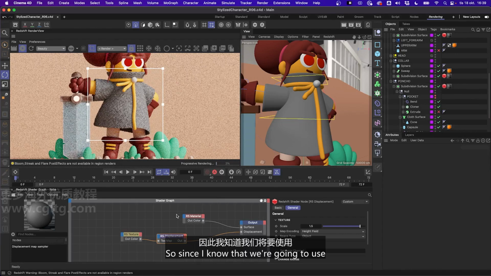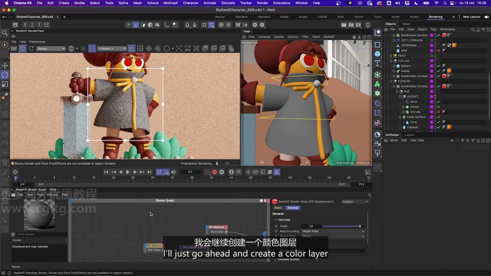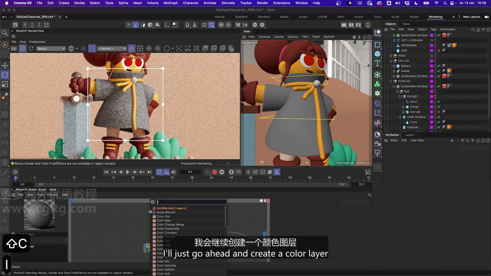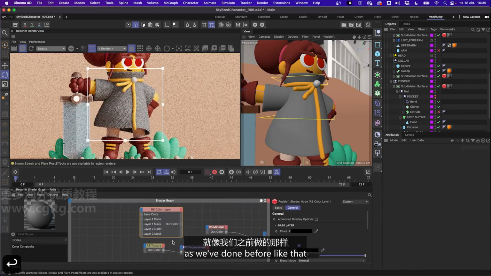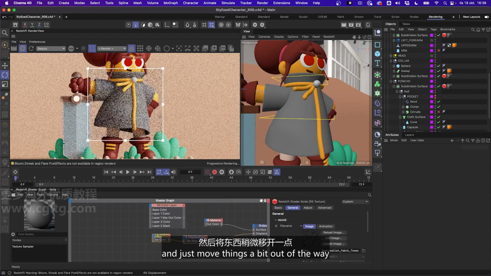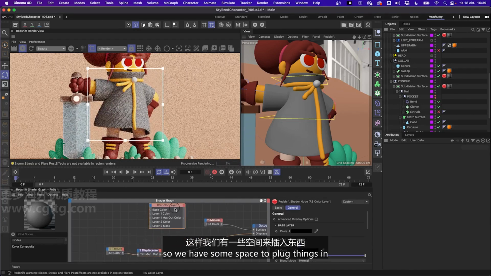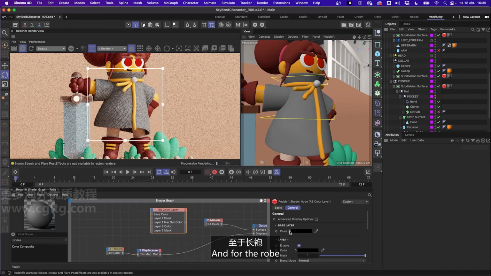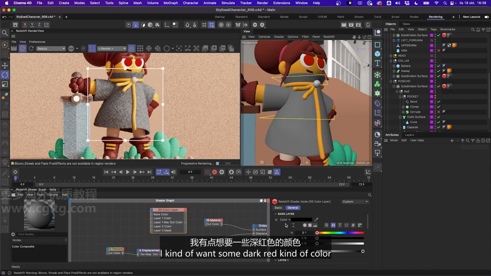Since I know that we're going to use a bunch of additional elements for our color, I'll just go ahead and create a color layer as we've done before, like that. I'll zoom out a bit and move things out of the way so we have some space to plug things in. And for the robe, I kind of want some dark red color. So we'll just go ahead and dial that in. So maybe somewhere around here.